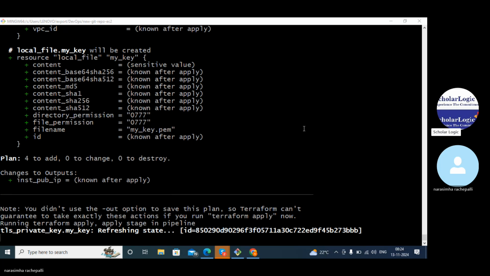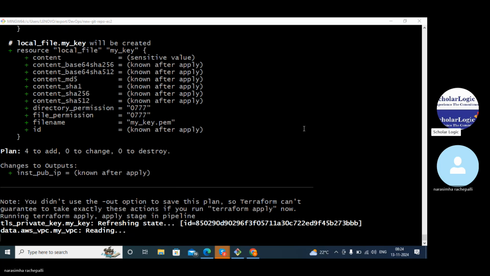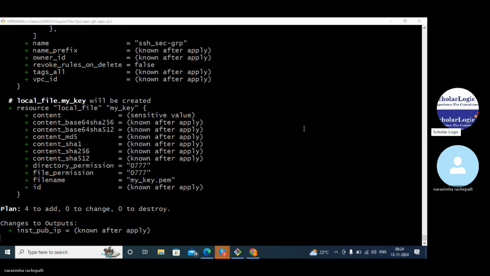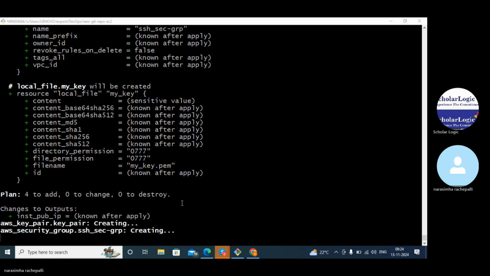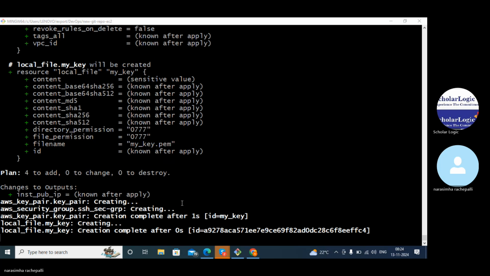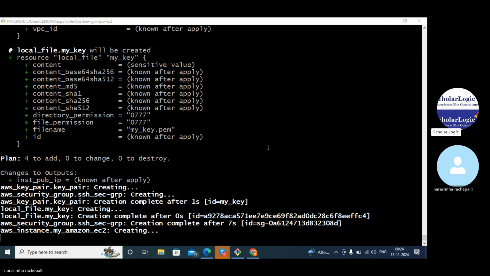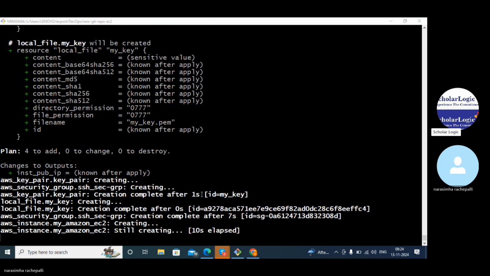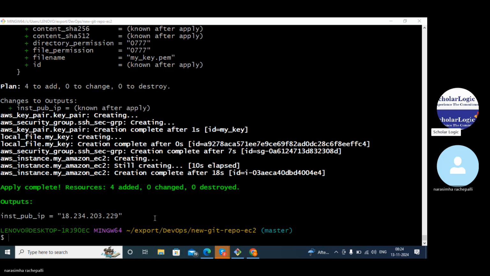So this will create the resources in AWS console in your AWS account. Do you know how it is getting created? Narasimha, how the authentication happens? Using the access key and secret key, which you configure by running the AWS configure command. If you don't have that AWS configure command run, you will fail.